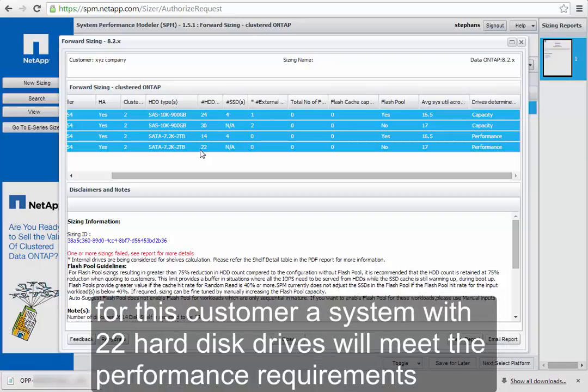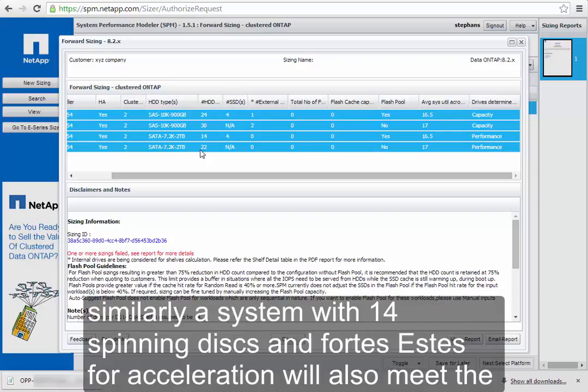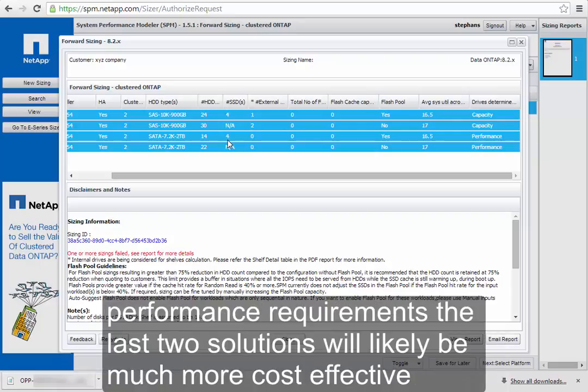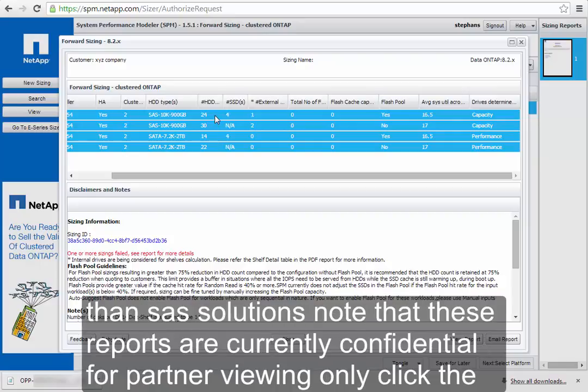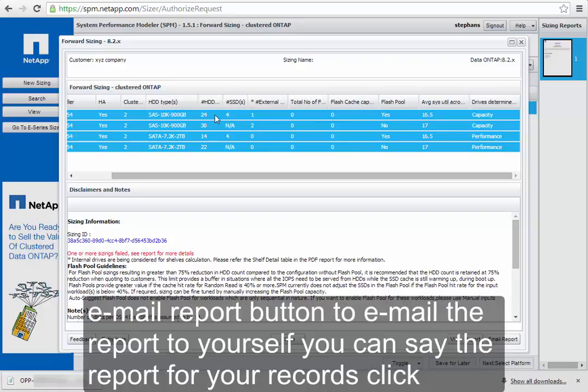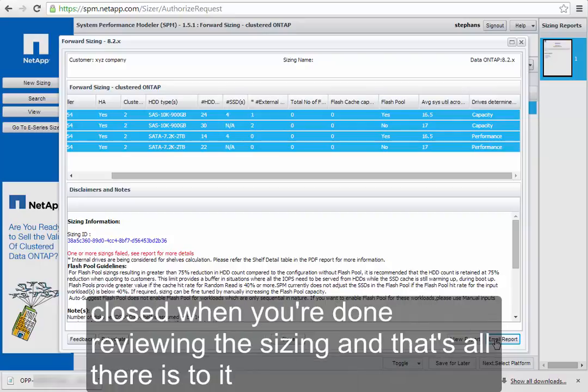For this customer, a system with 22 hard disk drives will meet the performance requirements. Similarly, a system with 14 spinning disks and 4 SSDs for acceleration will also meet the performance requirements. The last two solutions will likely be much more cost-effective than SAS solutions. Note that these reports are currently confidential for partner viewing only. Click the Email Report button to email the report to yourself. You can save the report for your records. Click Closed when you're done reviewing the sizing.